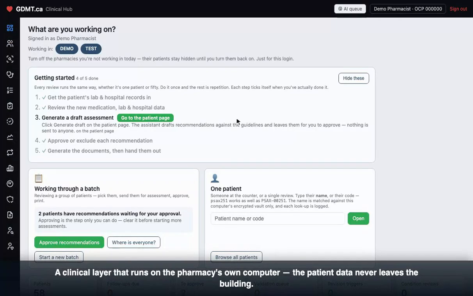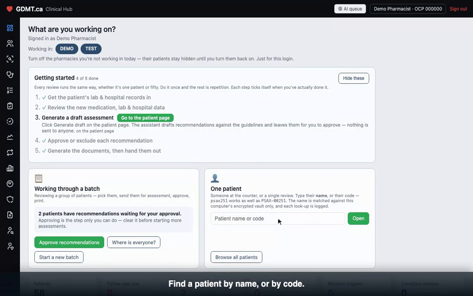A clinical layer that runs on the pharmacy's own computer. The patient data never leaves the building. In fact, patients are identified only by a code until the very end when the final documents are prepared. Find a patient by name or by code.